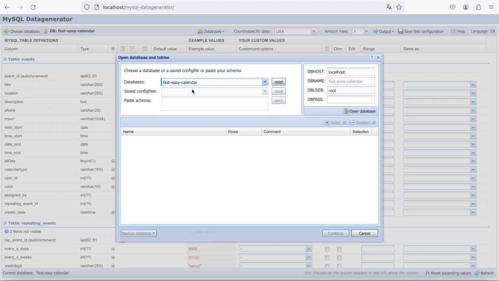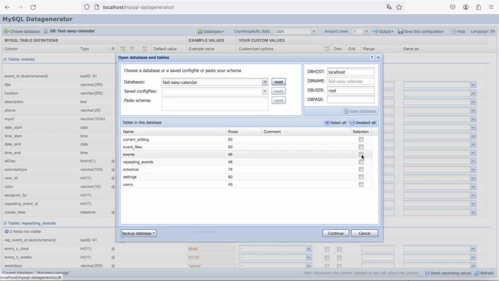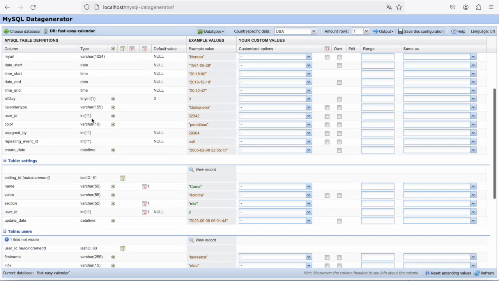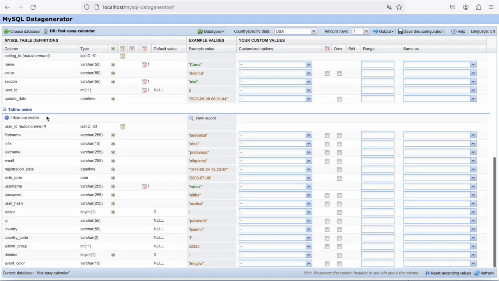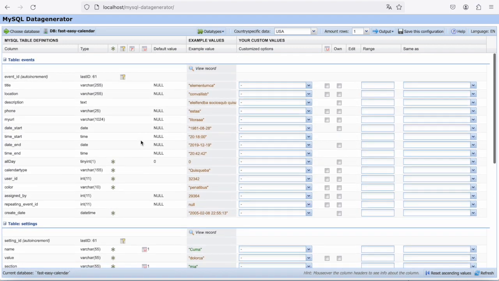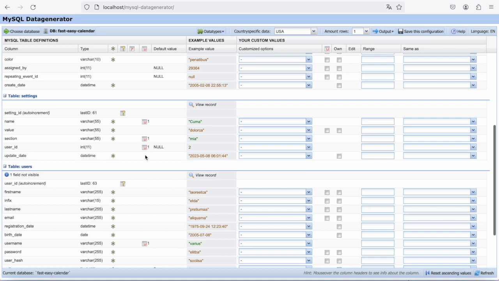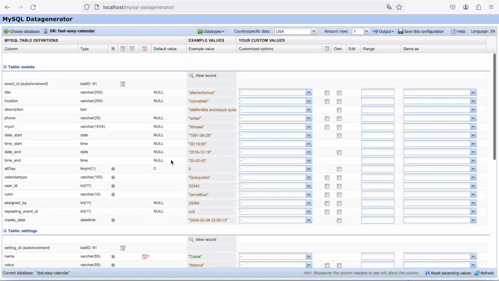So I choose this database I have, select some tables. Here you can see the tables you chose with all the columns and all the types, if there are foreign keys, unique keys, default values.